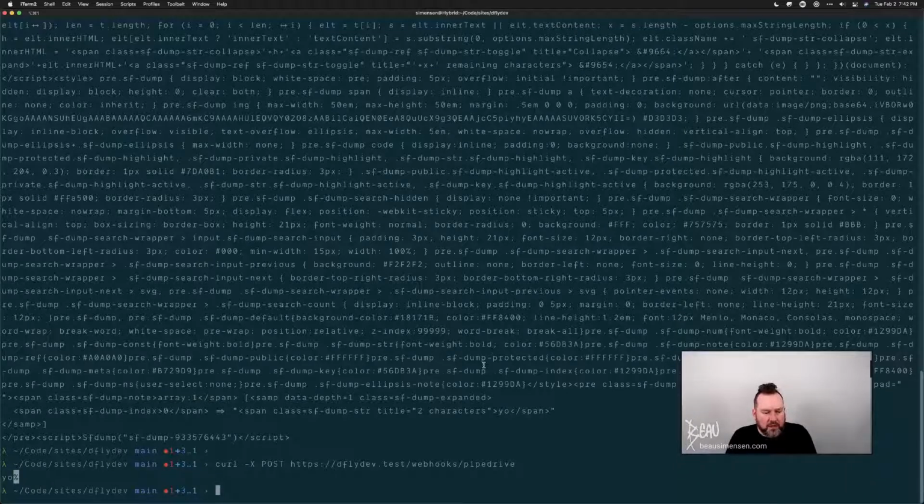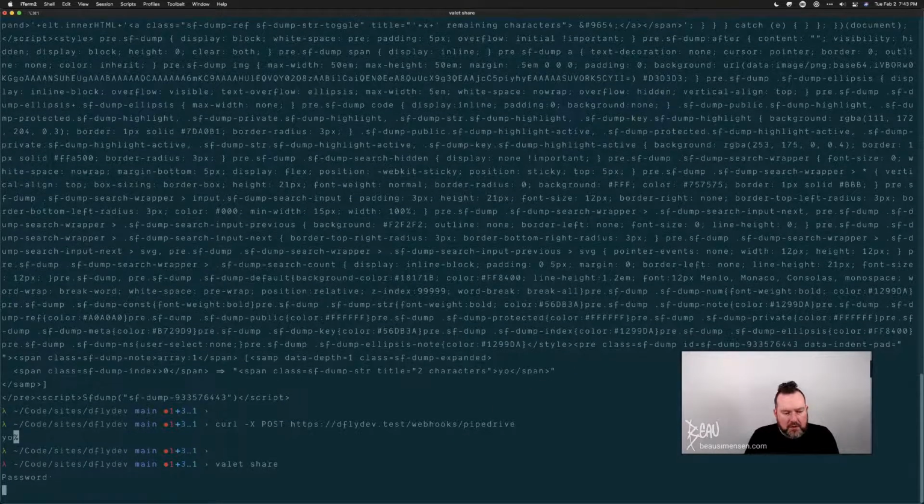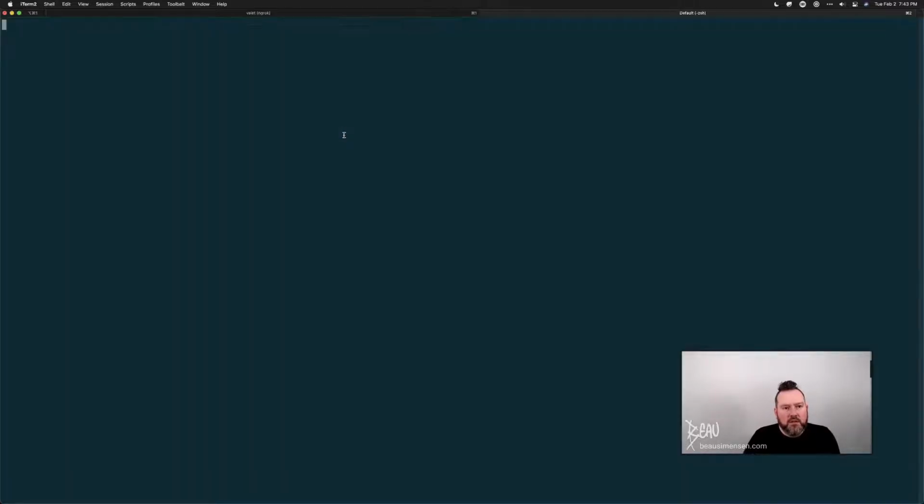This means that we should be able to receive those. The other thing I want to do is see if I can share with Valet. All right, so for the HTTPS URL, this way we can do some testing without actually having to do anything else. Curl. Awesome.